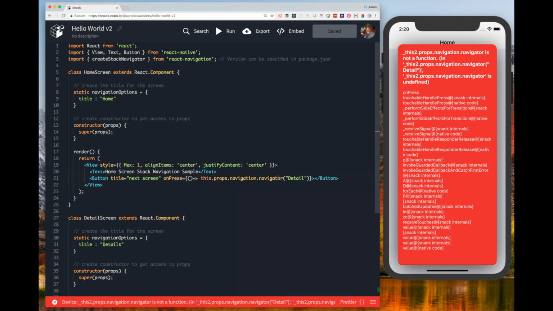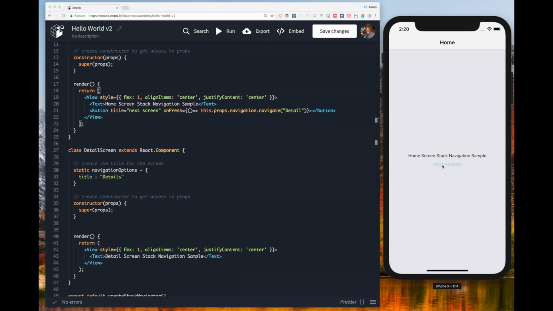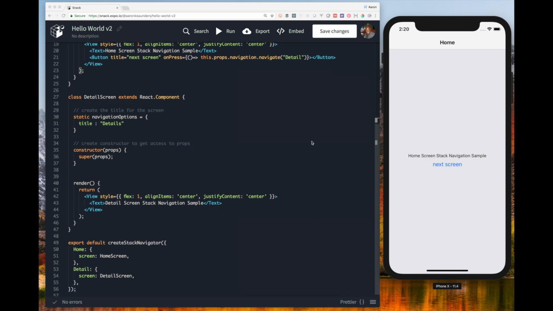Oops, there seems to be another problem. There's a slight spelling error on the actual method. We switch it to navigate. Looks like things are running. And here we go. We're going back and forth between our screens.